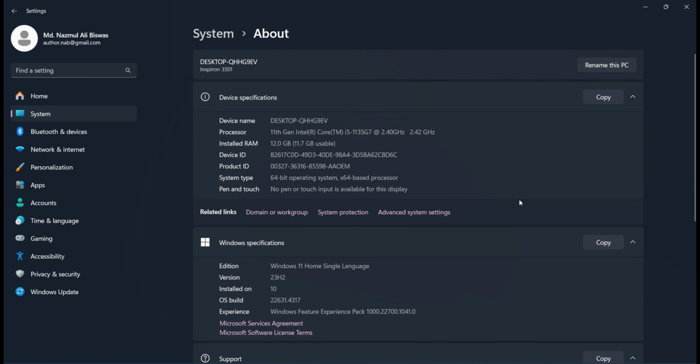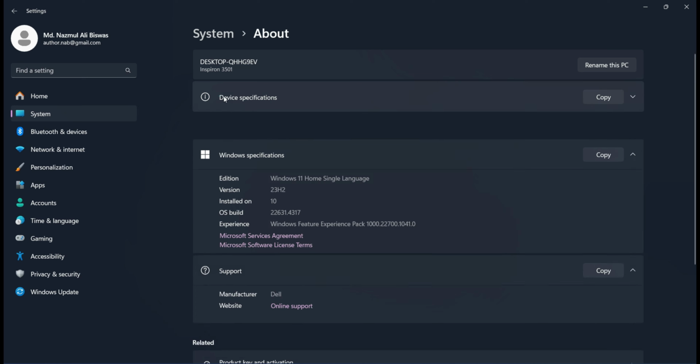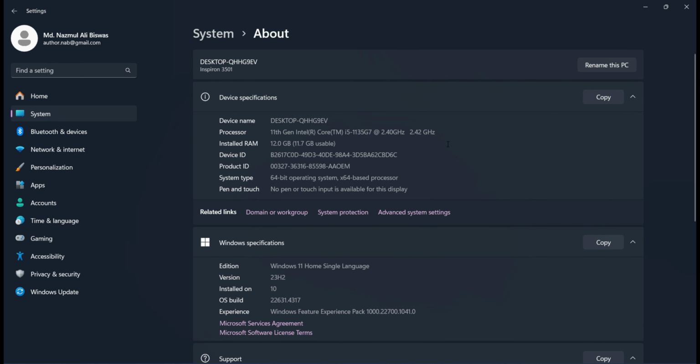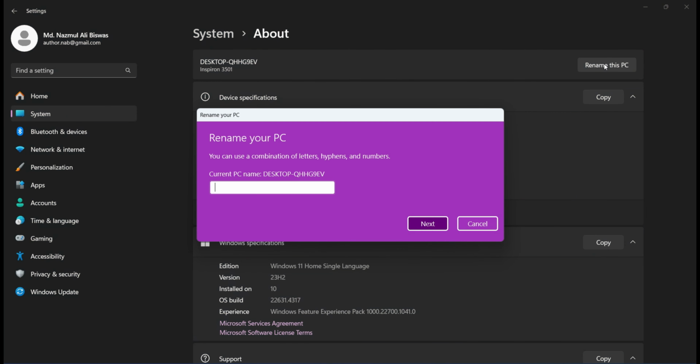Now you see here the device specification and Windows specification. Now click on Rename this PC. When you click on here you can change your PC name. So now I declare here my name. Okay, now click on Next.